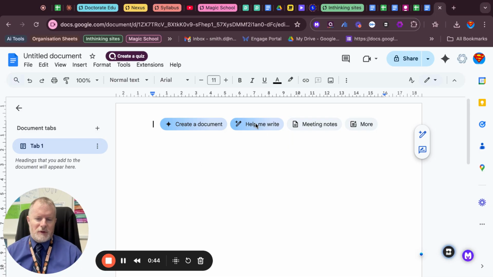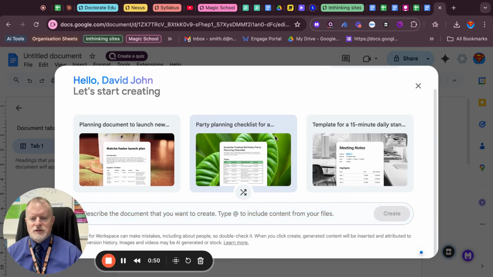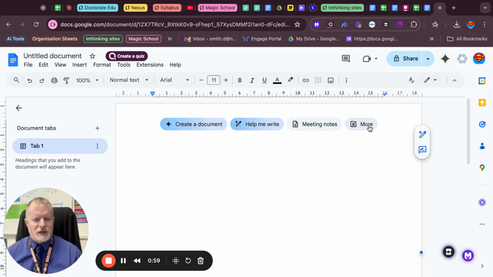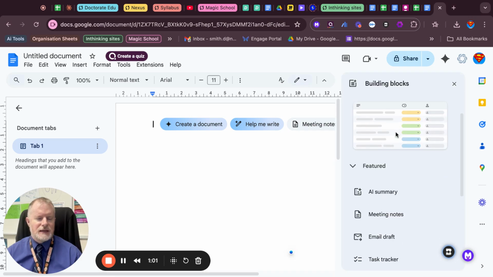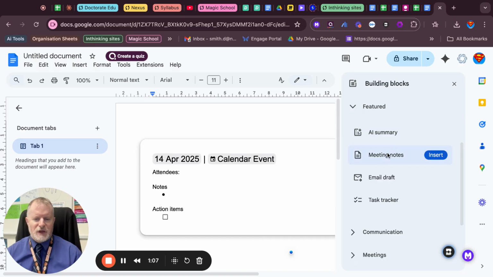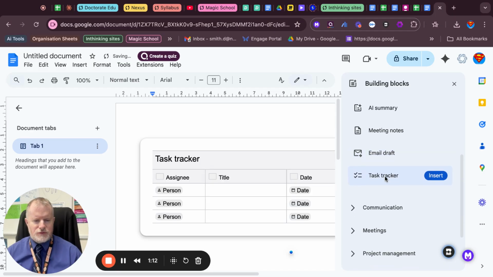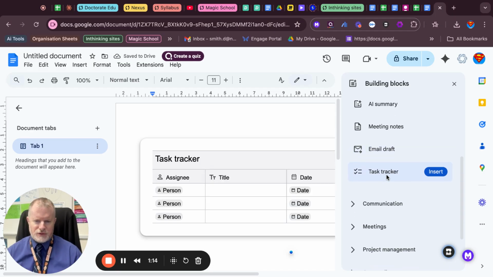Or if I want it to help me write something specific, it can help me with that. Or if I want it to help me create a document, it's going to give me some ideas here, all right? Or I will tell it what I want it to do. And what I saw was if you click on the More button, down here, these are all possibles. So AI summaries, meeting notes, email drafts, that's always a useful one, task trackers.